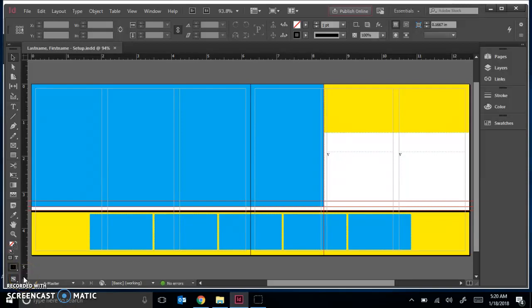Welcome to Chapter 3, Lesson 2, where we're going to learn how to create text on master pages. So the first thing you need to do is make sure that you have your last name, first name set up folder open. And it should look like this with your blue and yellow squares all divided by your guidelines.